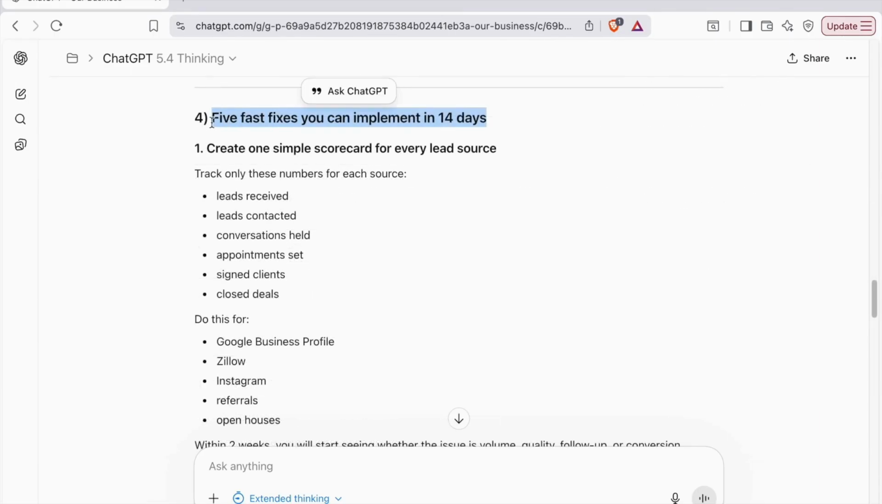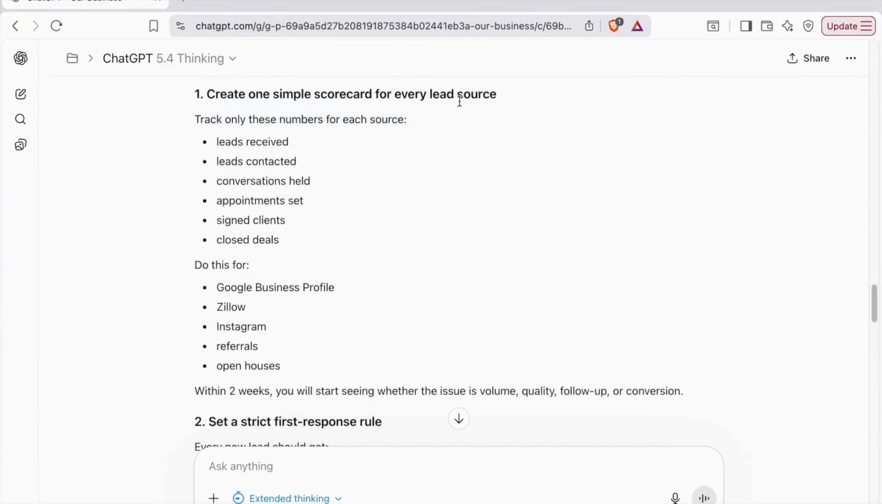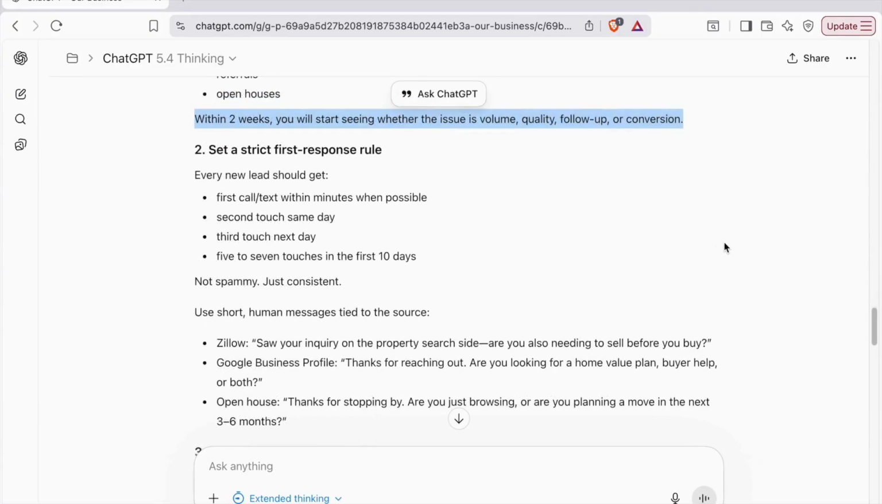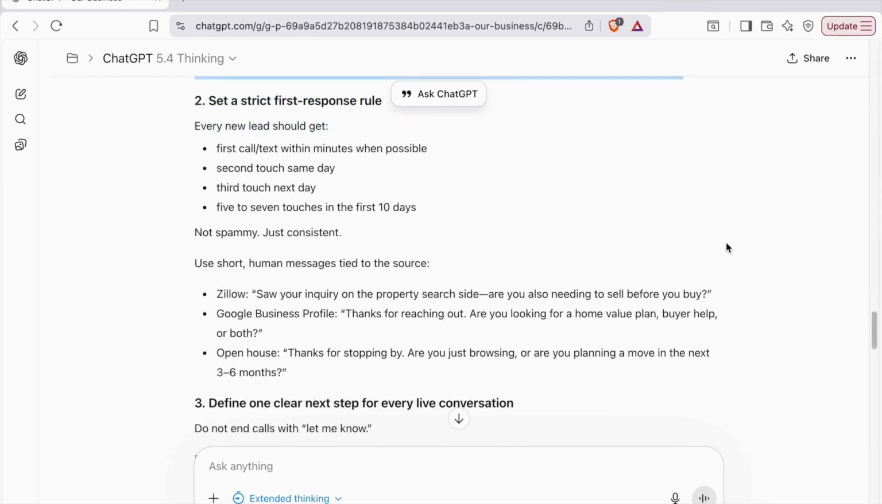Here's the 5 fast fixes that we can implement in 14 days. Create a scorecard for every lead source that we have. By creating a scorecard within 2 weeks, we should start seeing whether the issue is volume, whether it's quality, it's follow-up, or it's conversion.